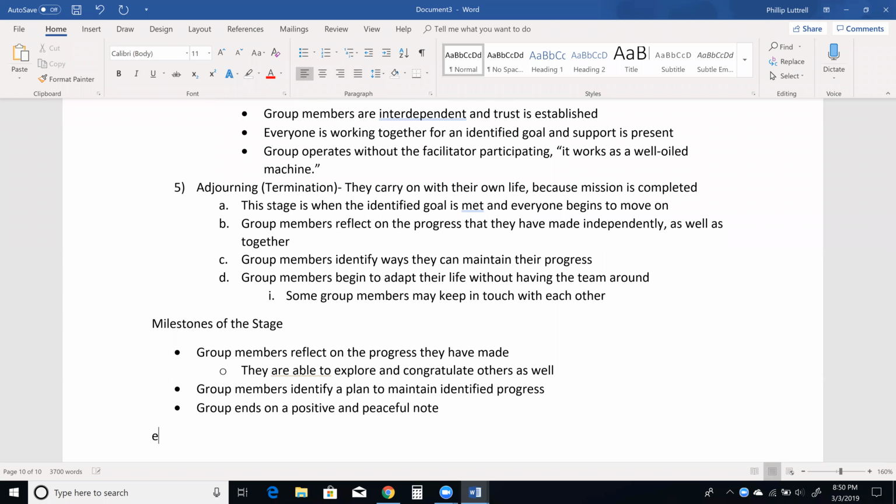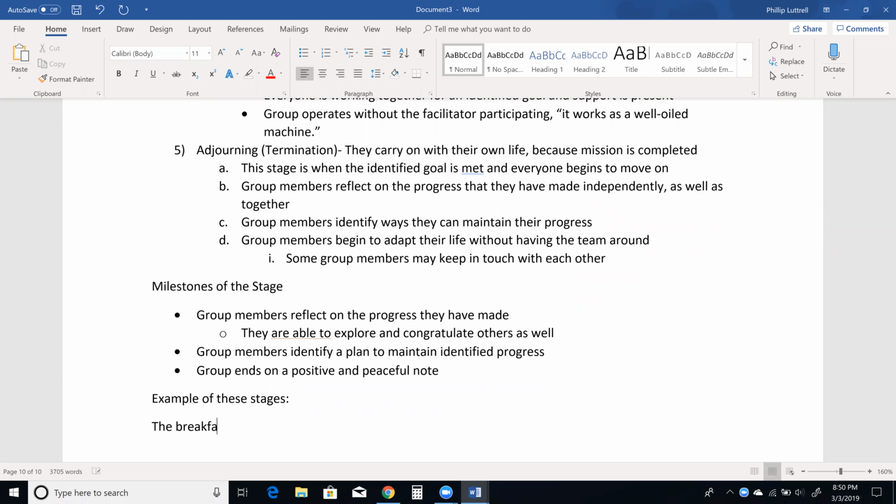And an example of these stages, The Breakfast Club. So if you guys have seen that 80s movie, they are all locked into detention. They have difficulties resonating with each other, and they walk in, have a conflict with each other, and they start working together, get norms and regulations, and then end up working together. And then upon adjournment, some of them are friends afterwards, other times they are not.